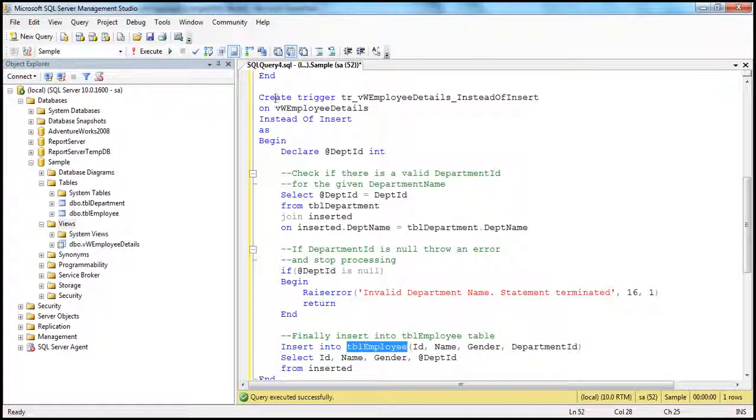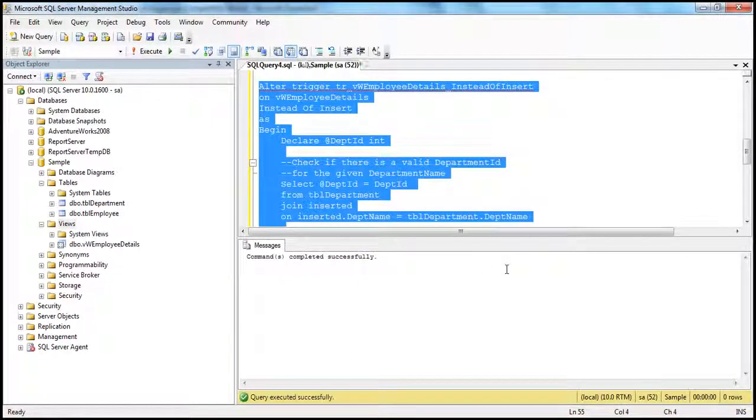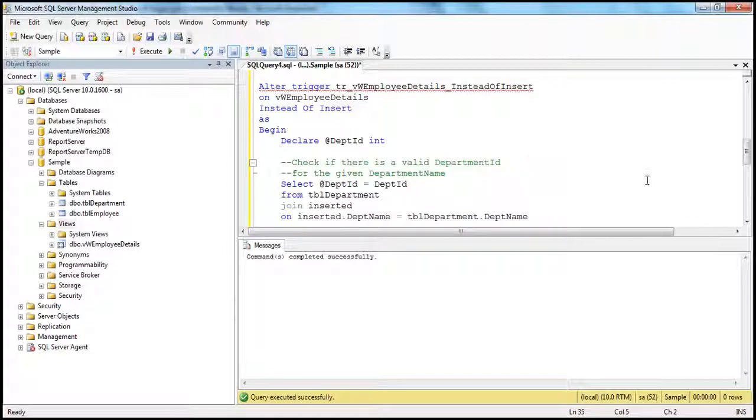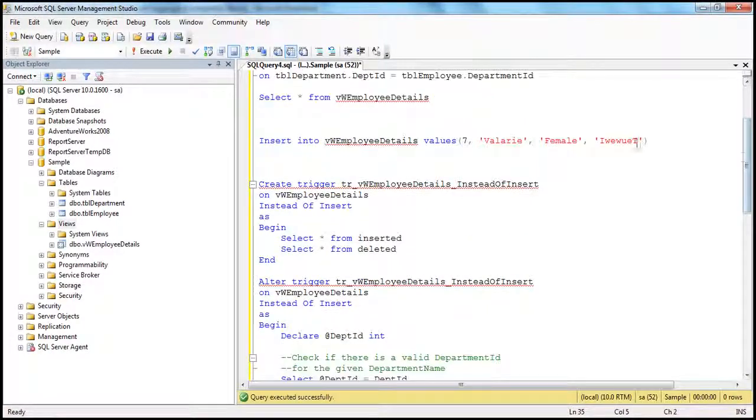So instead of create, we need to specify alter because we have already created a trigger with that name. So press execute. Command completed successfully. So we now have this trigger created on that view. So obviously when we execute this insert into statement, instead of the actual insert statement, look at this, I am supplying garbage, this department doesn't exist.